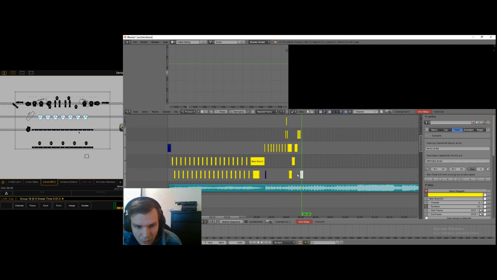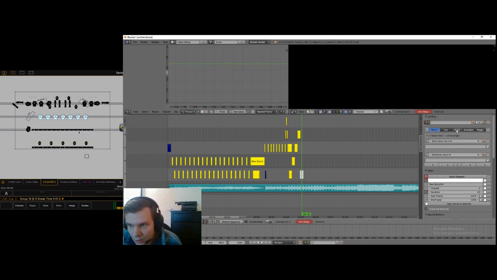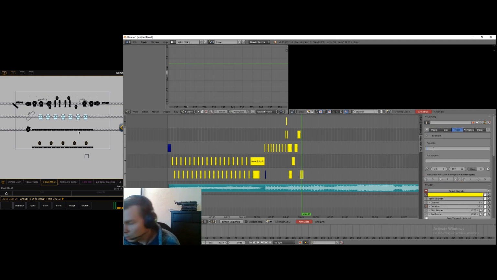Then this one is going to be 62 through 75 at full. And it just automatically fills in at full. I don't know why I was typing that in previously, but it does do that. You don't even need to type in the at out or at full. I forgot about that, but that's pretty cool, I guess.